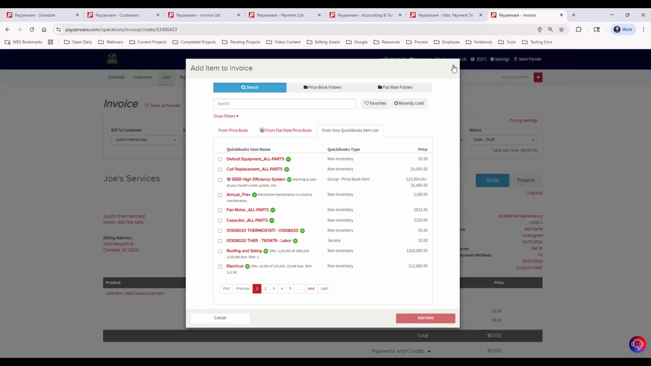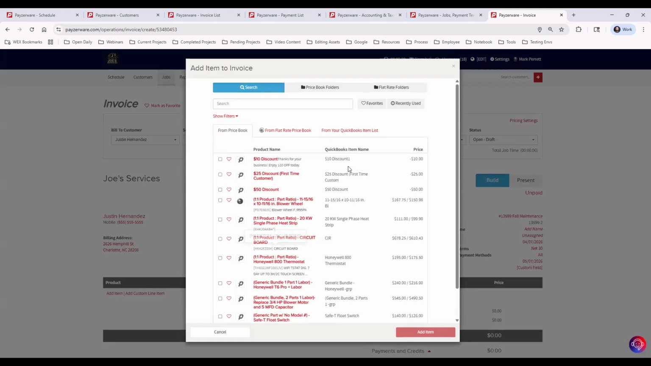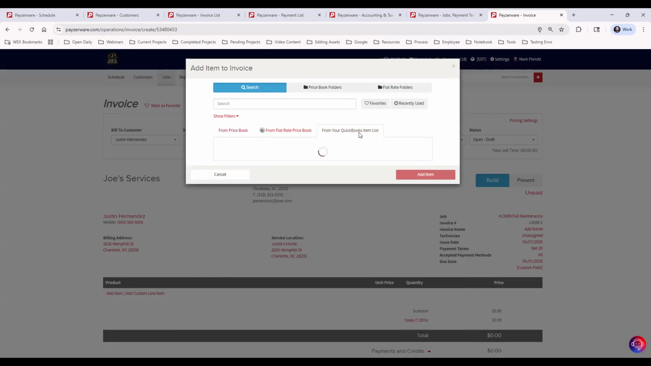And so let me back out just a little bit. If you create an invoice, which is what I've done here, we are on the invoice itself. And I want to use my QuickBooks item list because that's where all my pricing lives. We've used the QuickBooks item list for years, let's say in this scenario, and I will click add item, and that will bring up all my price books. And if you're syncing to QuickBooks, your QuickBooks item list will be in this tab here.